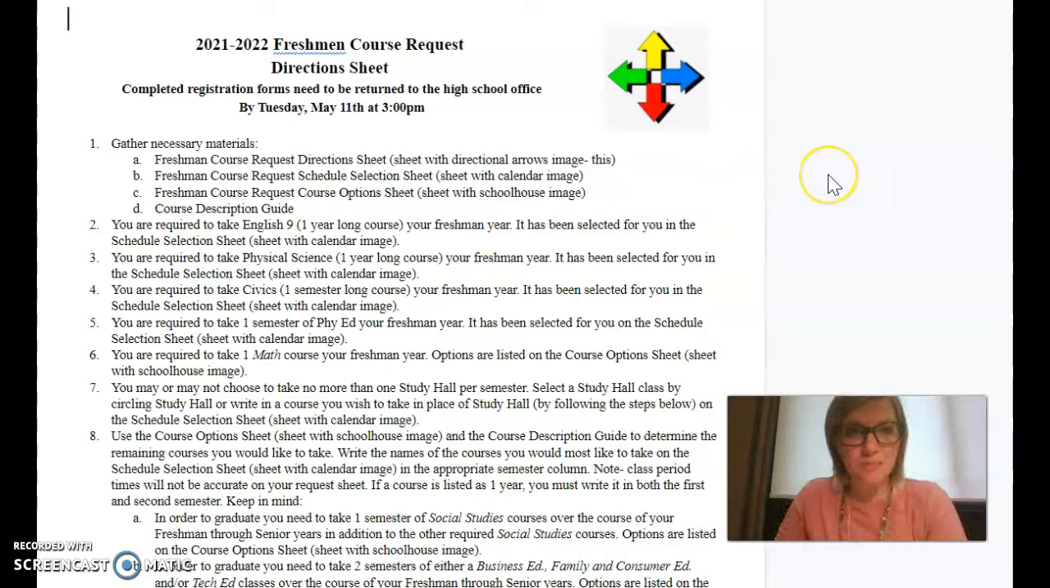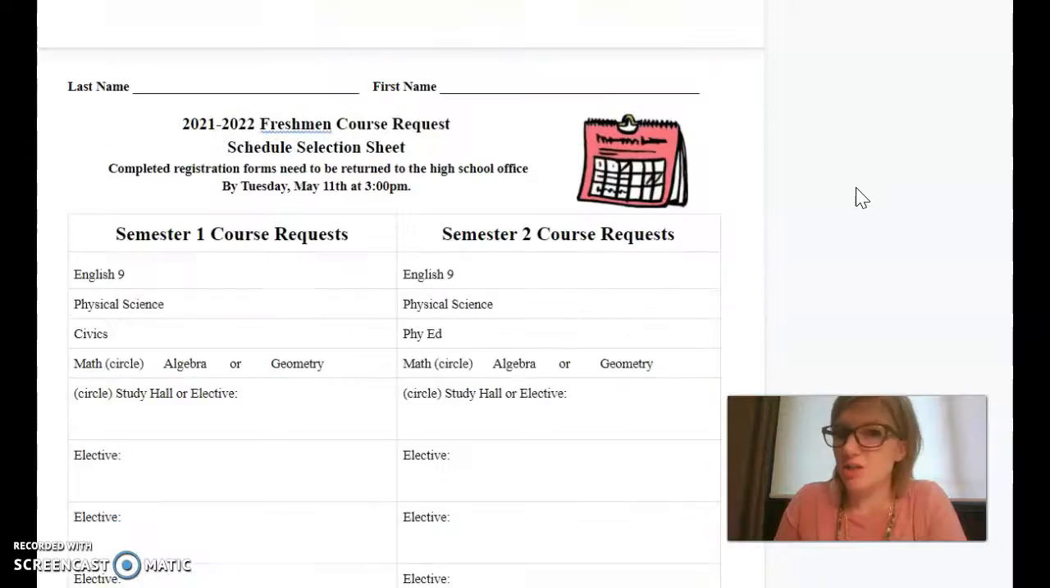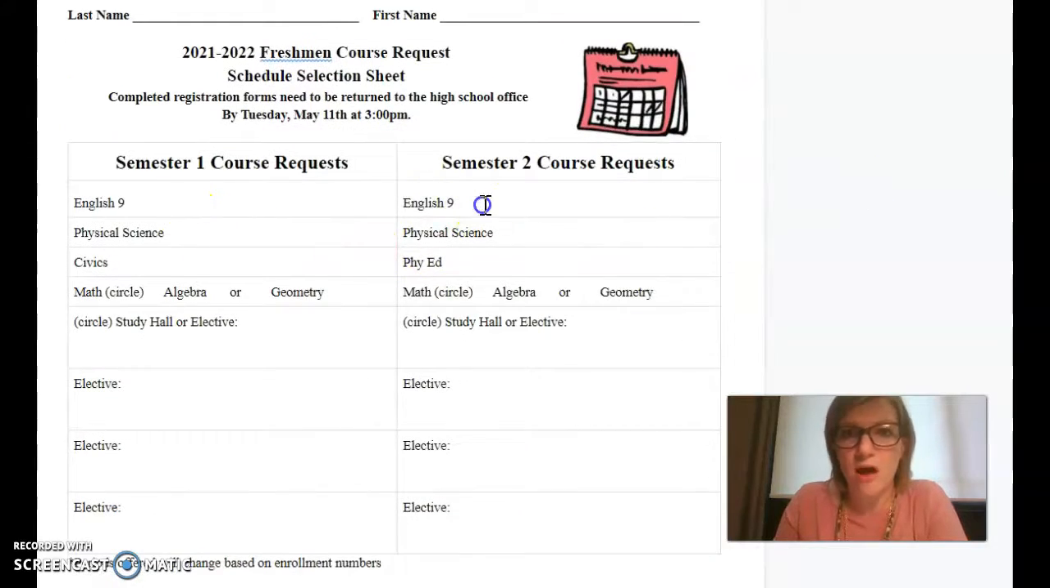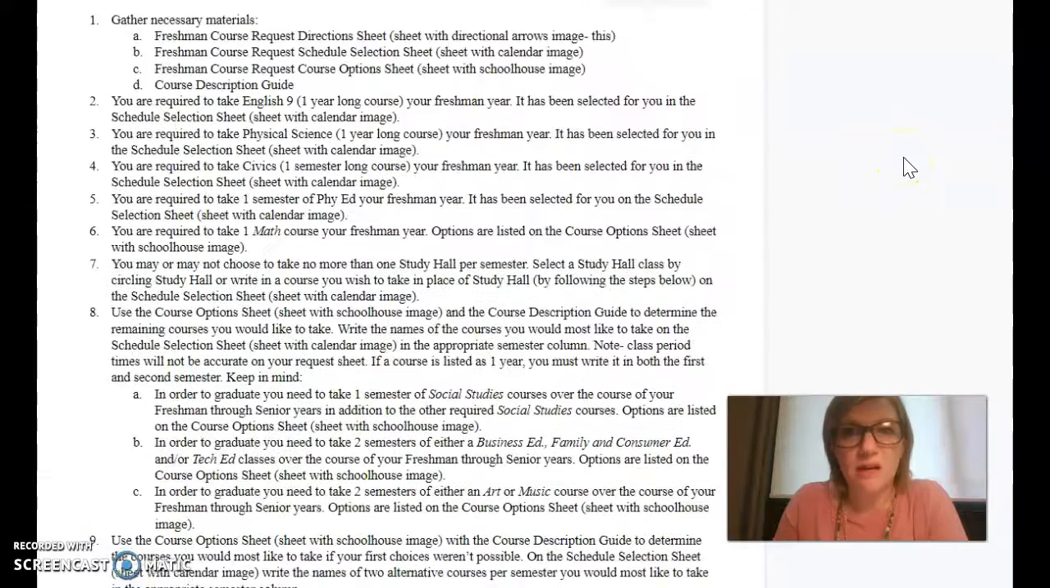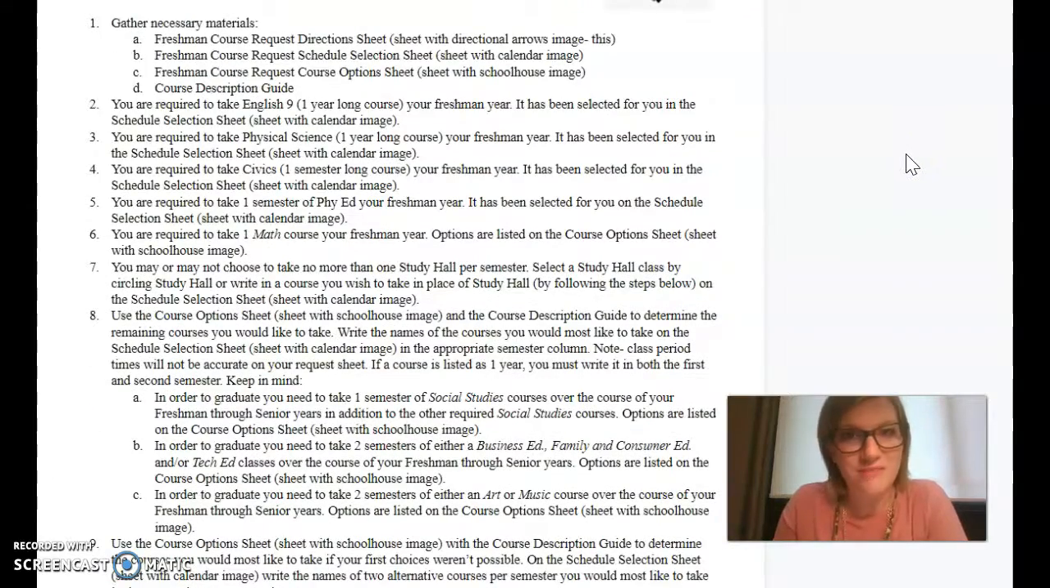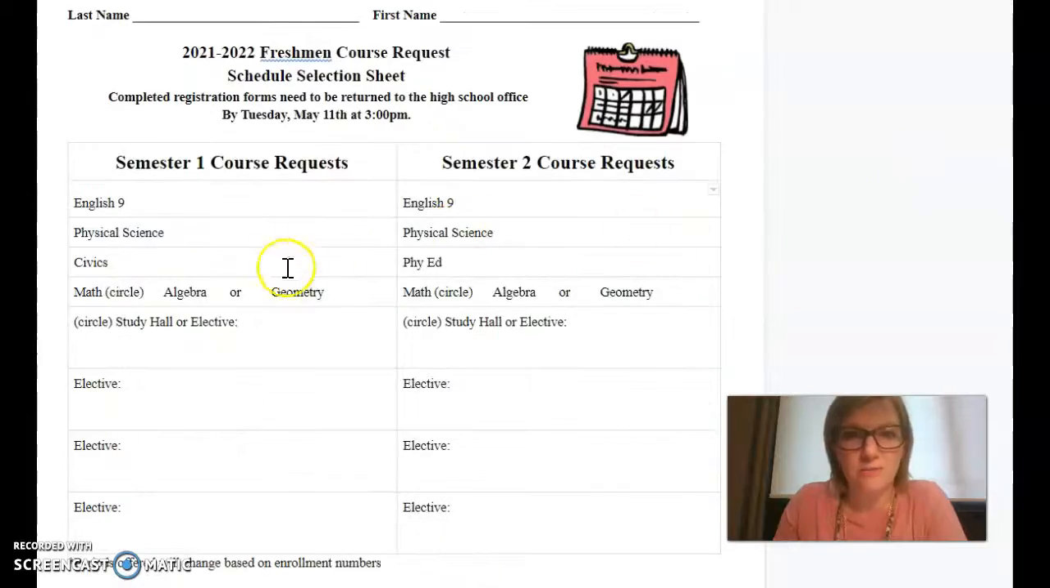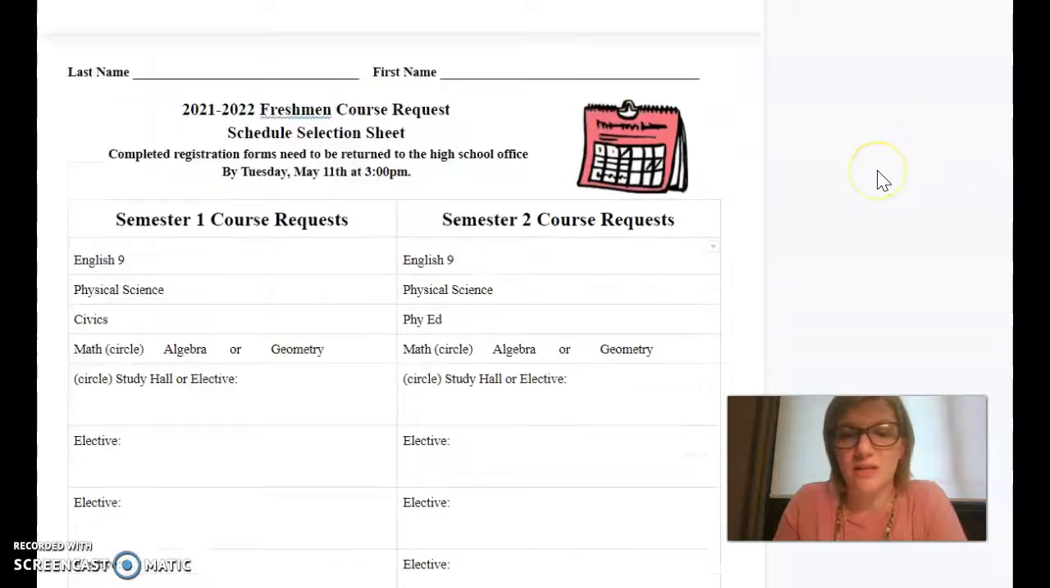All right, we're already on step 2. As a freshman, you're required to take English 9, which is a 1-year-long course. It's already been written in for you in your schedule selection sheet, so you don't have to worry about writing that in. We know that you're a freshman and you'll be taking that. Step number 3, you're required to take physical science your freshman year. That as well has been filled in for you on your schedule selection sheet.